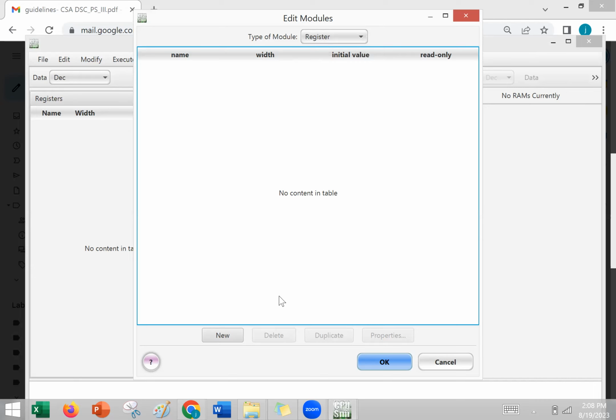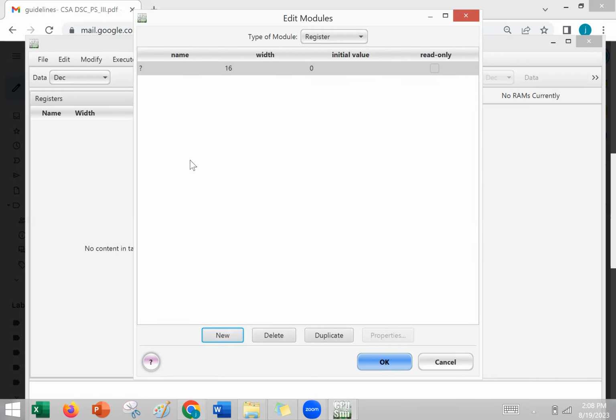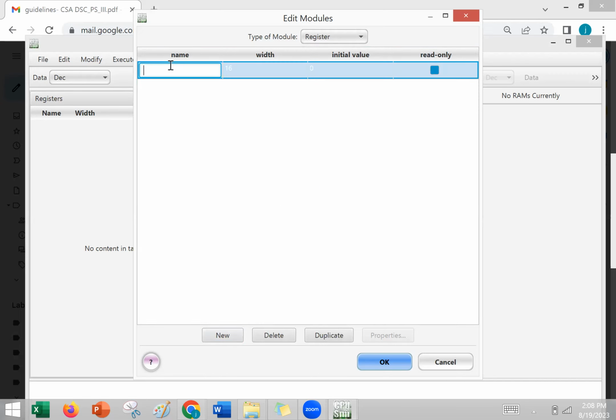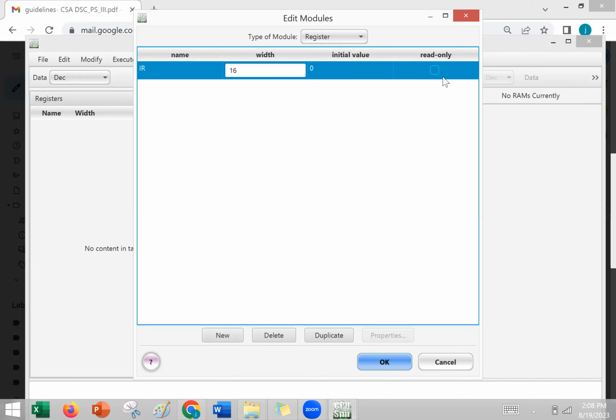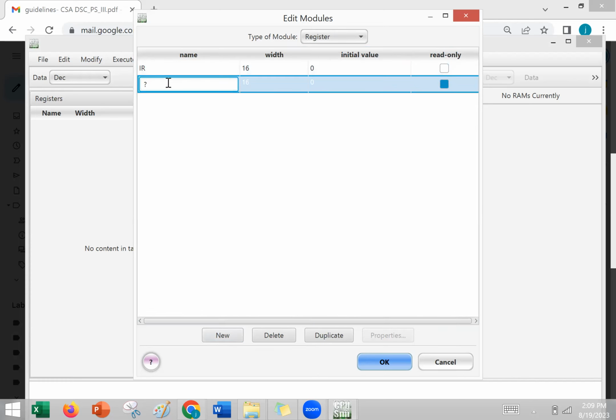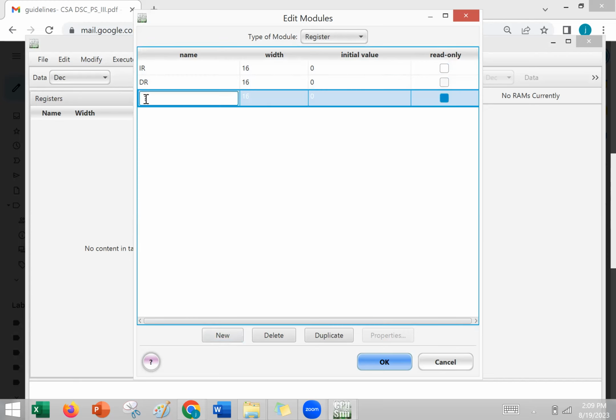All right. The first register we had, what was the name? IR. You can give it any name, but we will continue with the standard names. IR, instruction register, which is by default 16, initial value 0. Read only means you can only read from it. You cannot write onto it. We don't want this, so I'm not check marking this. Next, I'm going to create DR, data register, which is again 16-bit, initial value 0. Now I'm going to create the accumulator.